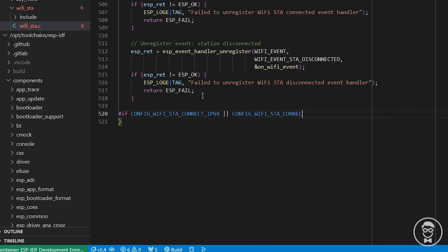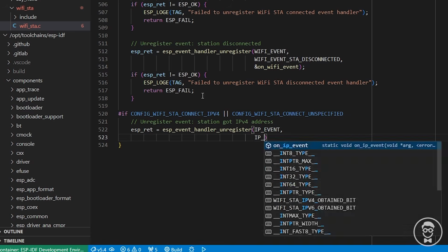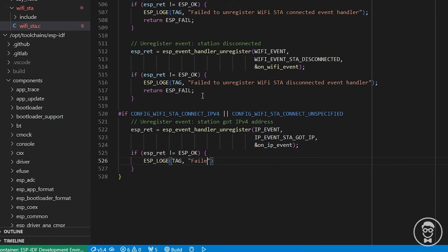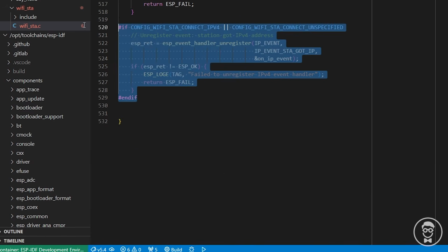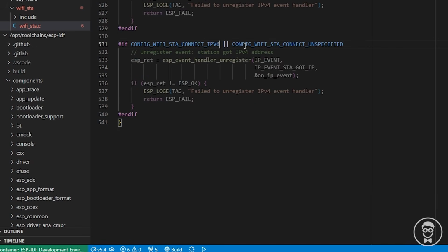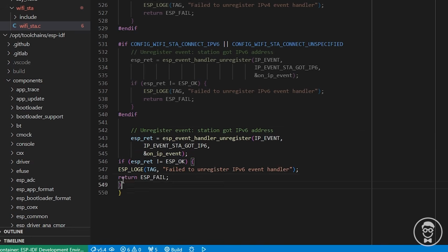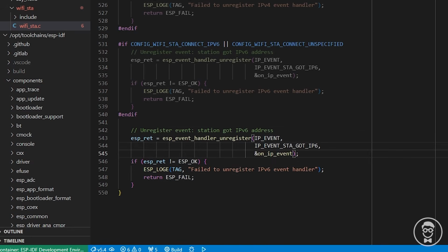We need to do the same for the IP events, which includes first unregistering the got IPv4 address event. I'm going to copy and paste and do the same for the IPv6 event, which is just changing a couple of the characters here from 4 to 6, basically. Finally, of these, we will unregister the lost IP address event as well. So I'll just copy and paste that in and change the event type to lost IP address. Make sure that gets unregistered. If not, print an error message and fail out of the function.